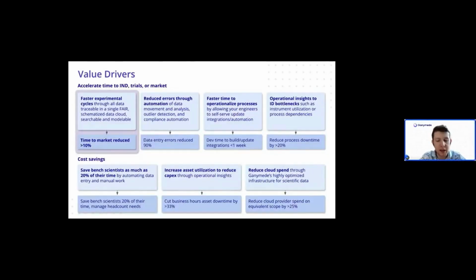So at the end of the day, all of this has always been about accelerating science. And the way that we think about measuring the acceleration of science is in 2 ways, fundamentally. One is we have to accelerate time to your goal, whether that's an IND, to clinical trials, time to market, accelerating the scientists and reducing these experimental cycles through things like reducing errors, improving asset utilization, and so on. We want to take out at least 10% of that time. You know, if scientists are spending 20 to 40% of their time on manually manipulating data, moving data from A to B, and so on, we can cut out half of that.